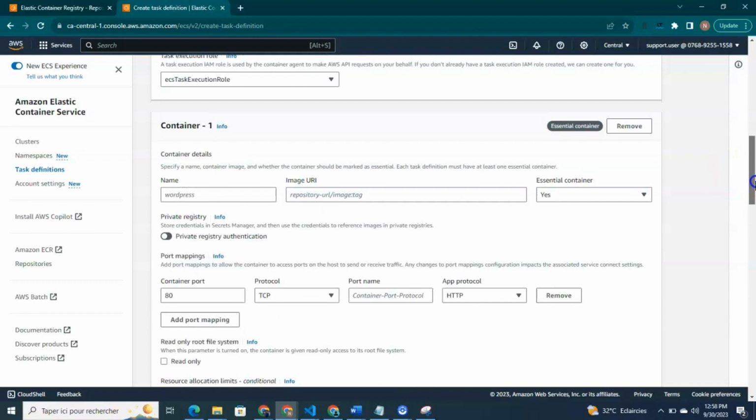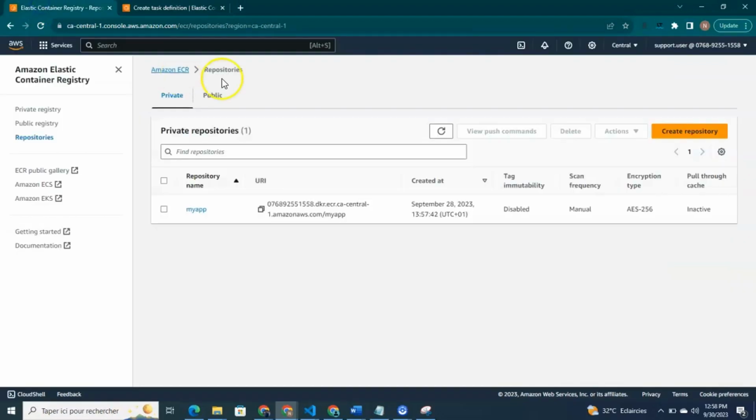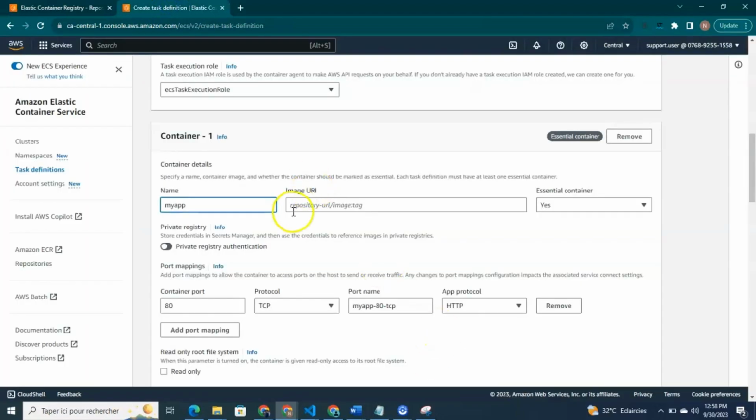Now let me specify the next place, where we have our name. That's where our image is found. I'm going to call the image my app. But remember, we need to specify in which repository URI our image is found. I'll come back to my Elastic Container Registry, copy my URI, and paste it here. So here we go.